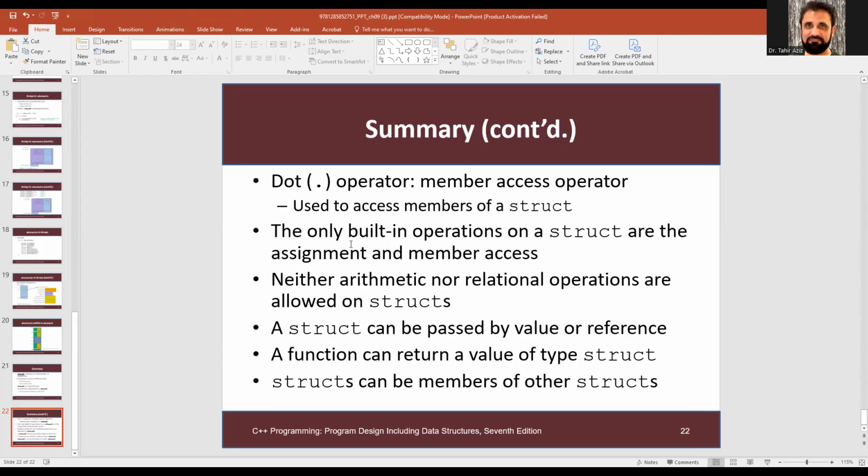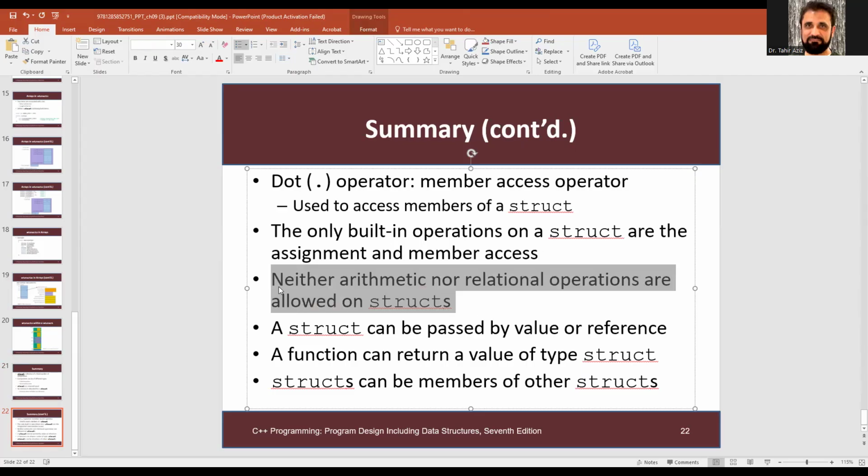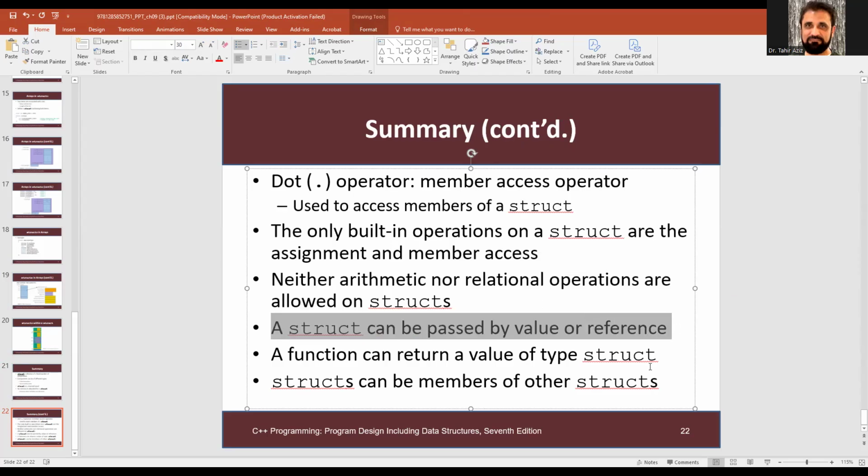The only built-in operations on a struct are assignment and member access. Neither arithmetic nor relational operations are possible on structs as a whole, as an aggregate, but on individual members we can apply the relational operations as well as mathematical operations. So structs can be passed by reference as well as by value. A struct can return a value of its type. This is in addition to arrays, which we couldn't do. A struct can be a member of other structs as well.